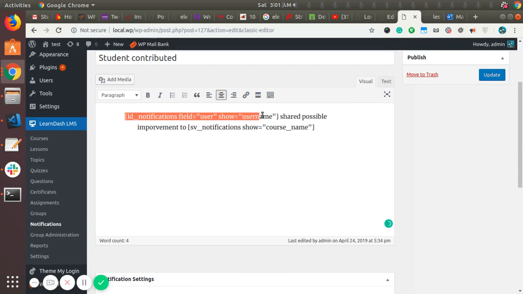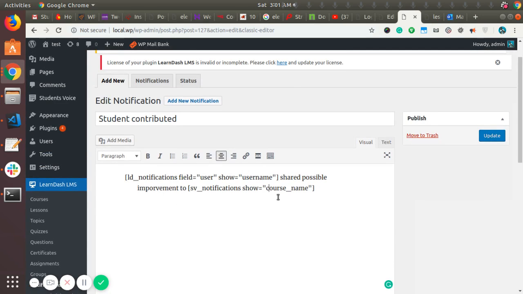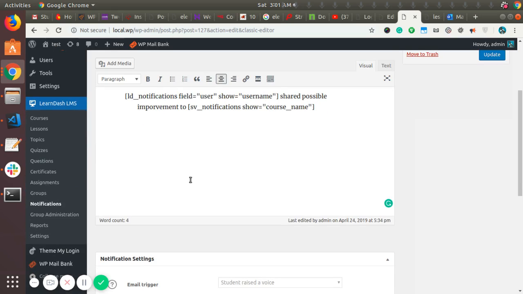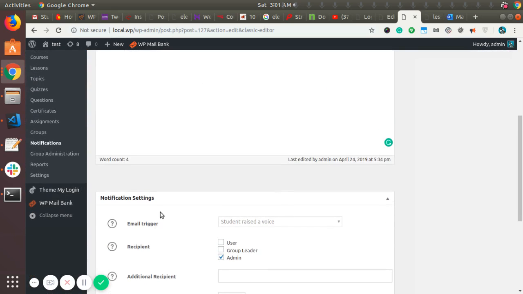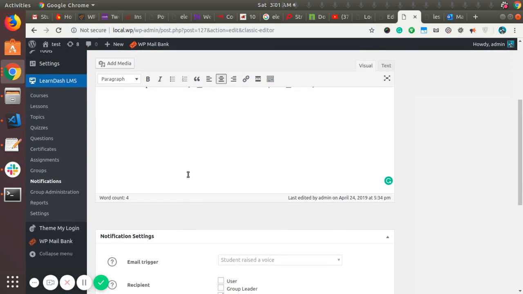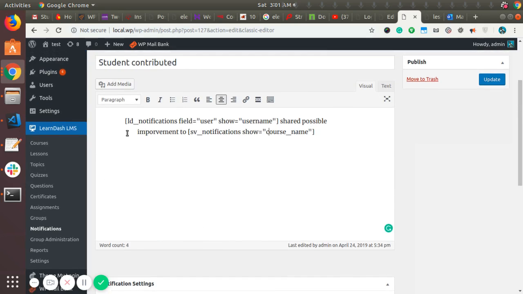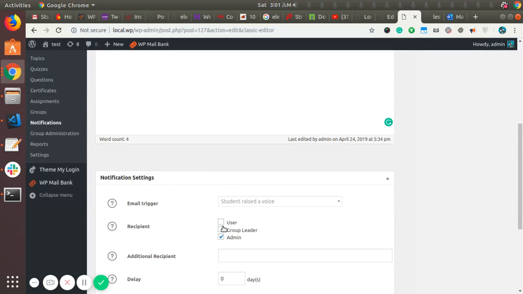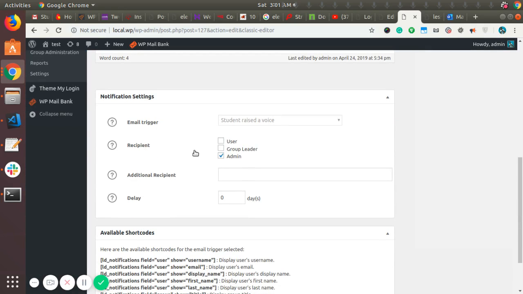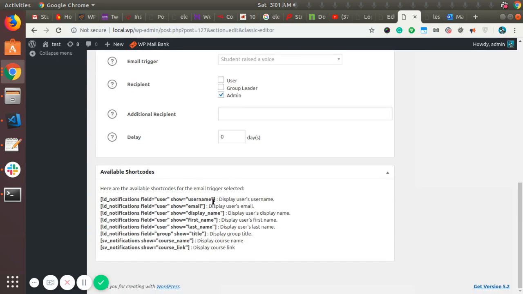So this is the dynamically displayed shortcode which shows me the student name and the email. You can create your email body here and it will be sent to admin. If you want to send the notification to users, you can create a new notification and set it to user and set this email trigger. So it will trigger emails whenever a student has contributed.